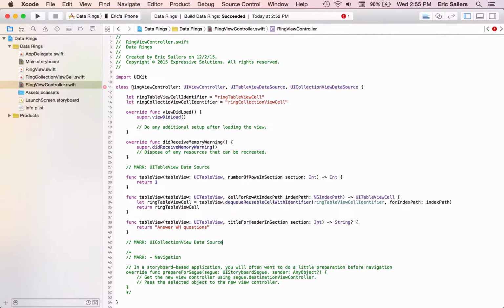So back to this cell for item at index path method, I'm using a switch statement on index path.item, and then I'm switching on the different items here, item numbers, starting off with the first one, which is case 0, and then you see case 1 and case 2, rounding out our 3 data rings. And since this is a switch statement, we need to be exhaustive, and we have a default case here with default values.